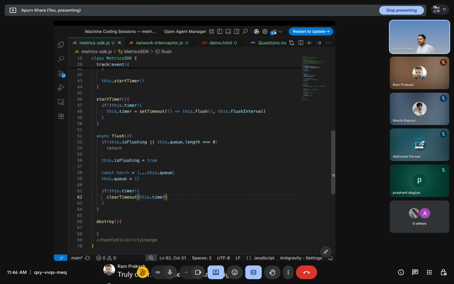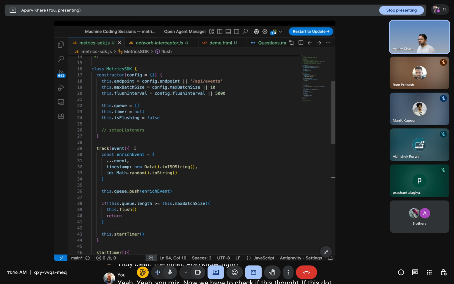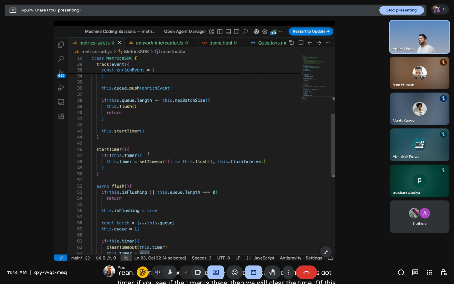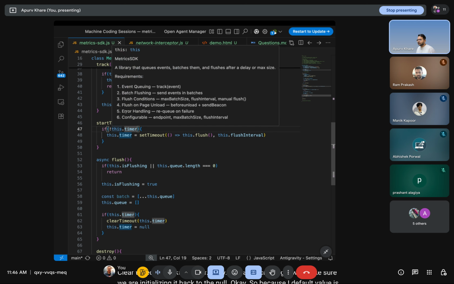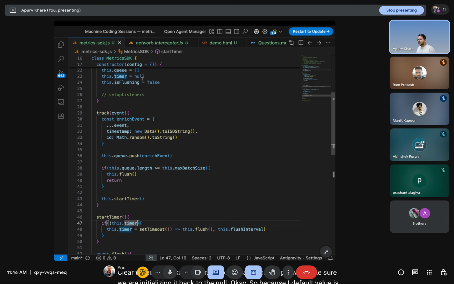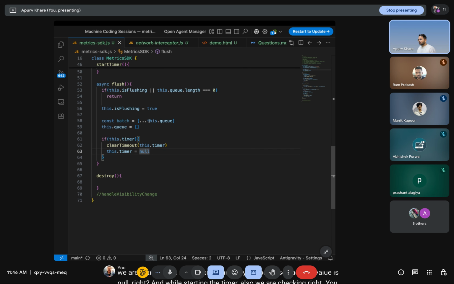Okay, and after clearing it, we'll make sure we are initializing it back to null. Because our default value is null, right? And while starting the timer also we are checking, right? You can explicitly also add it, but I think two nulls don't compare, I don't know. Here we'll keep it by default null, and make sure after you clear the timeout, you have to initialize it back to null. So this is another thing that we have to do, we have to clear the timeout.